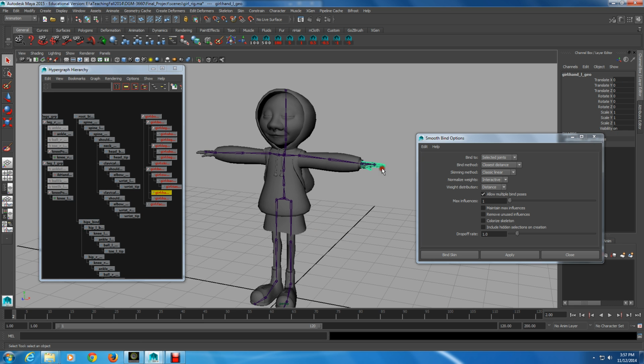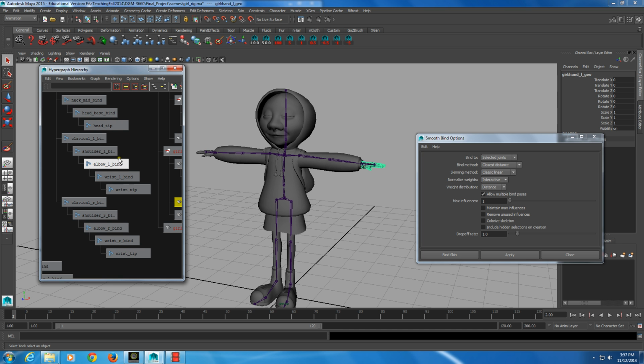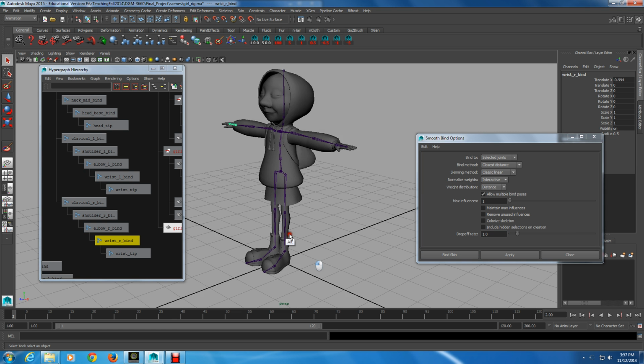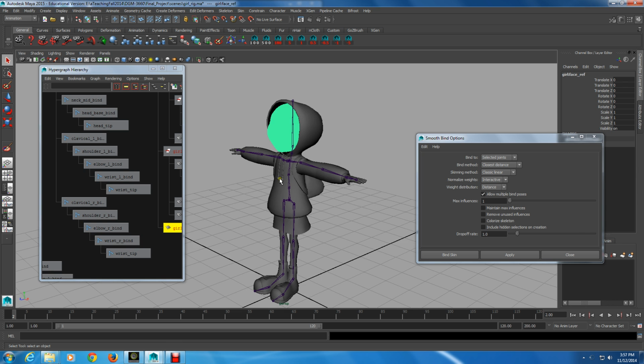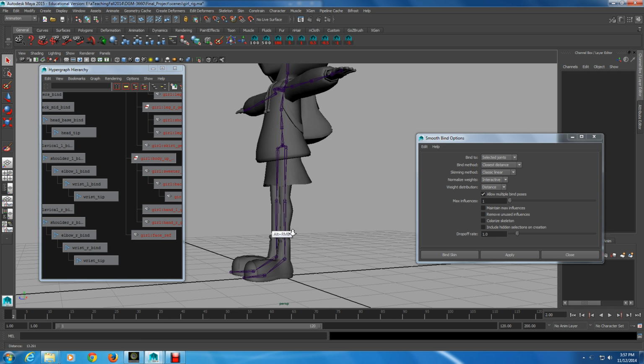Okay, now I'm going to do the hand. And this is the left hand. So I'm going to grab the left hand joints that are appropriate. So the wrist and the elbow. Click Apply. Grab the right hand, do the same thing with the right hand joints. Apply. Okay. The head for now, I'm not going to bind the head because it's not finished, but you could if you wanted to.